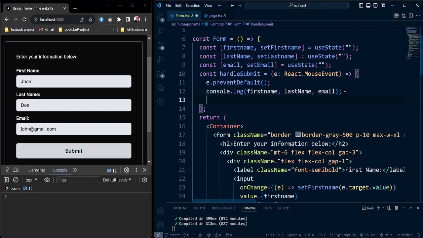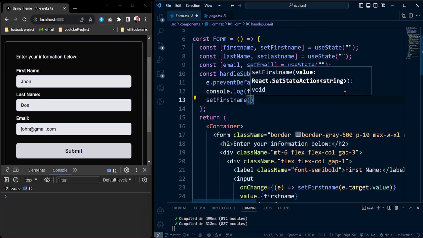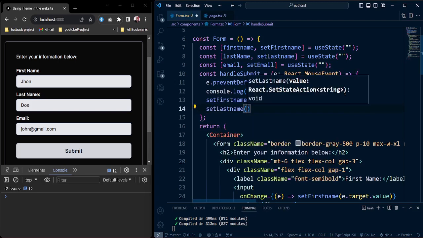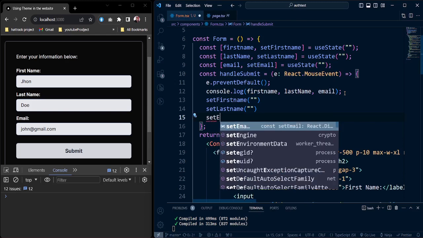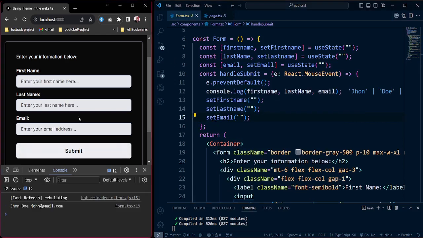We will set that as a console, and also set the first name. It's going to be empty, and similarly the last name we're going to keep as empty, and set email we're going to keep as empty. So if we click, as you see, it's just disappearing. Whenever you type here, it's going to disappear.